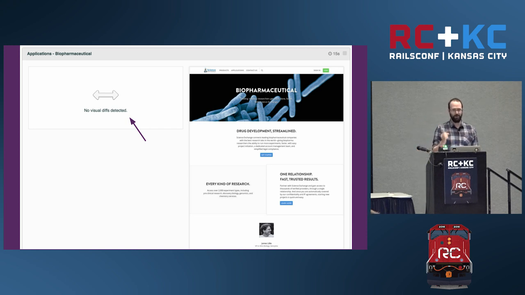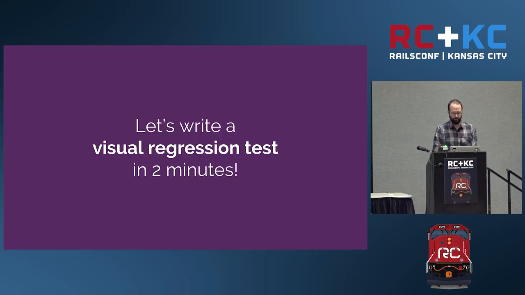So having a zero pixel change PDiff can be a really strong signal because you get visibility into knowing that nothing has changed in this page, right? I can safely upgrade this thing because everything is remaining the same. And as your app gets bigger and bigger, you want to be able to do those kinds of refactors for your code health, right? So let's go write a visual regression testing system in 2 minutes. Ready, go.